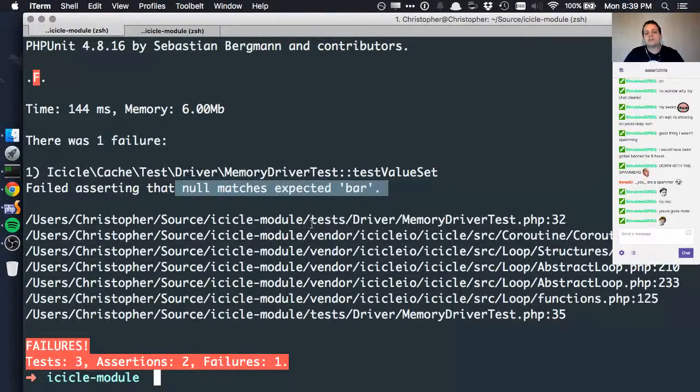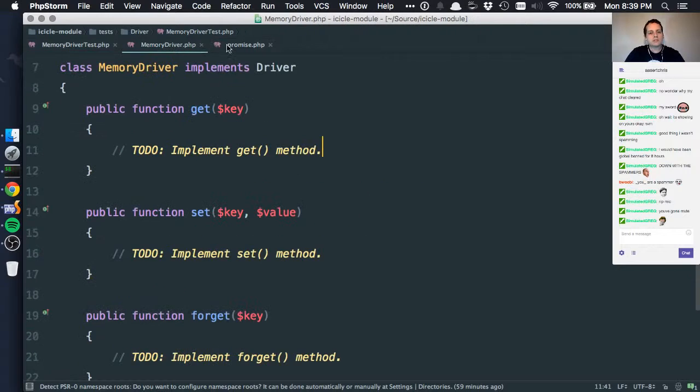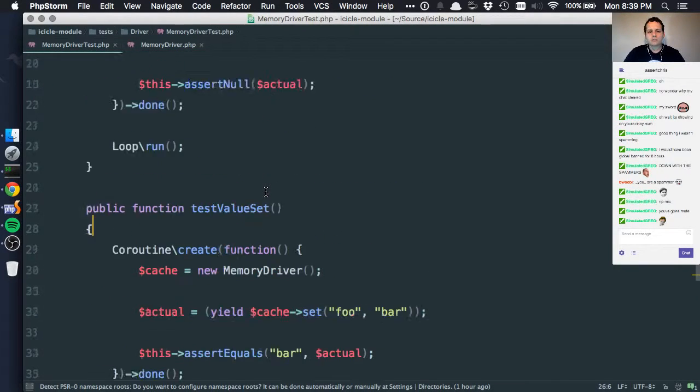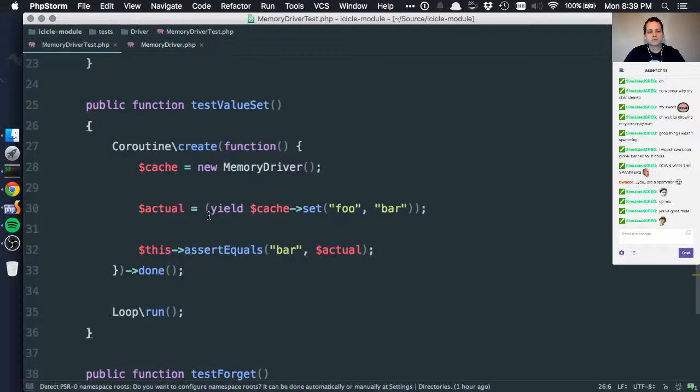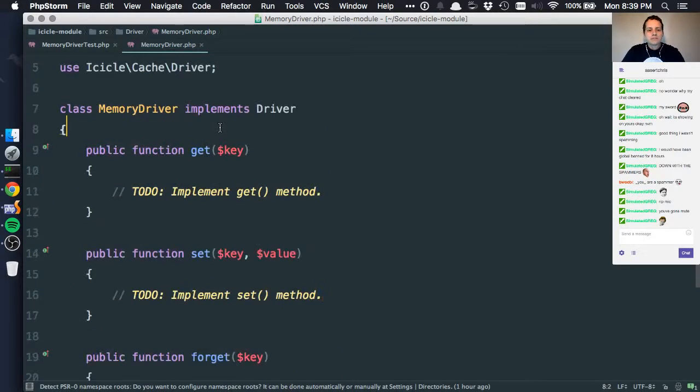Okay, so failed asserting null matches bar, because we don't have an implementation of this yet. How could we do this? Well, let's start implementing this. Let's go over to our memory driver, and let's say, okay, we'll forget what get does for right now, okay? In fact, hold on. Why don't we do 2 tests at once? No. Let's just do set. Set's fine. Okay. Let's have some kind of internal store for the values that this thing caches.